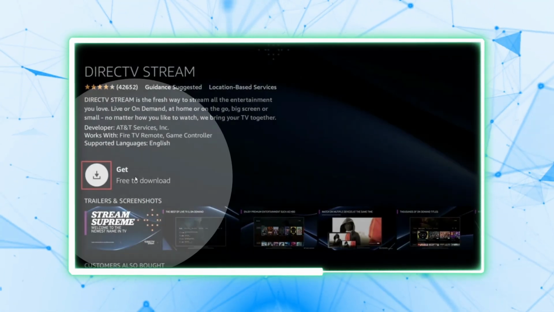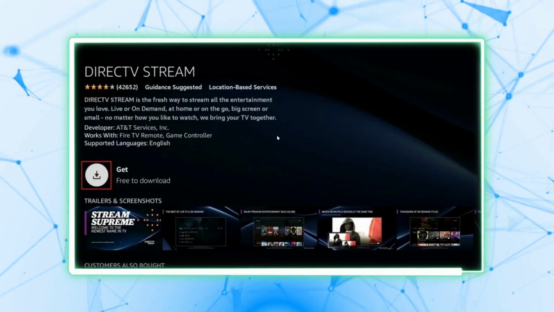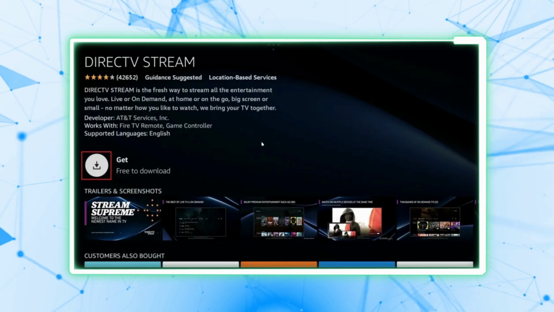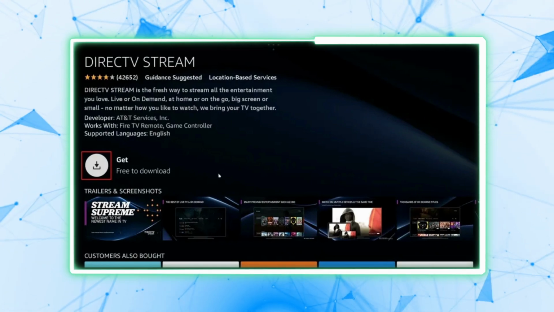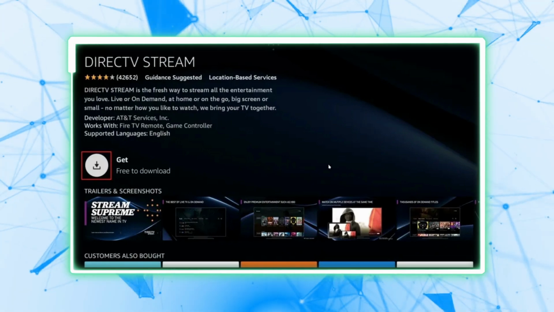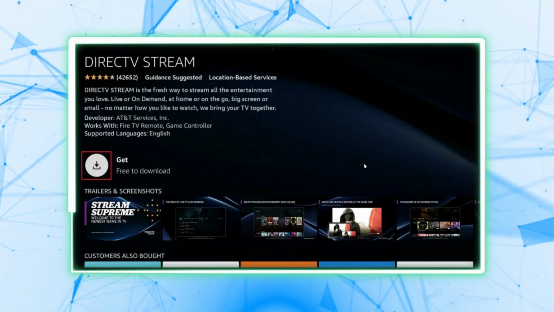Allow the app to download and install. This process may take a few minutes depending on your internet connection. Once the app is installed, click Open to launch DirecTV Stream. Sign in with your DirecTV Stream account credentials to start streaming your favorite content.